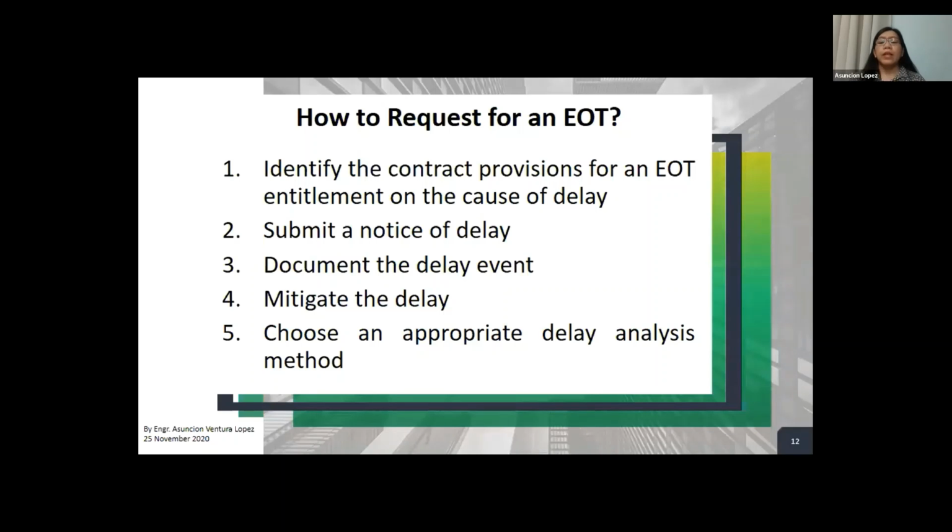Now, generally, what do the contract provisions include? A requirement for a written notice. You have to submit a notice of delay immediately. And of course, you have to check in your contract how much time you are allowed from the time that you became aware of the event. How much time are you allowed to provide this notice? So make sure that your claim will not be time barred.